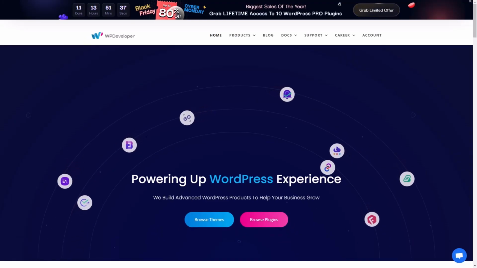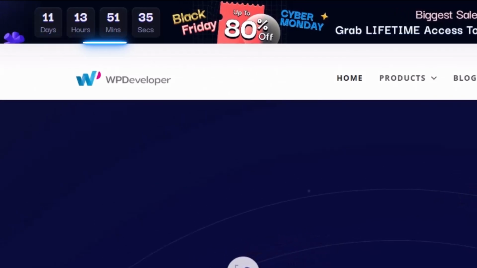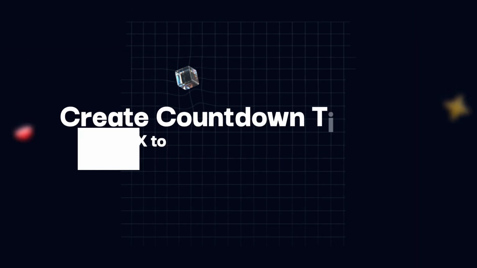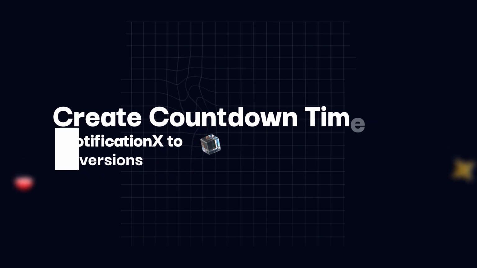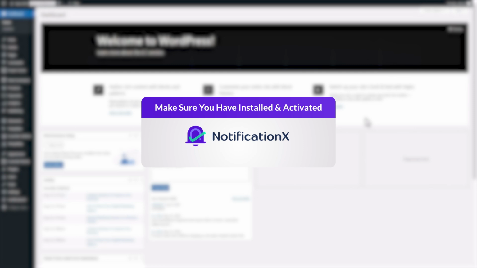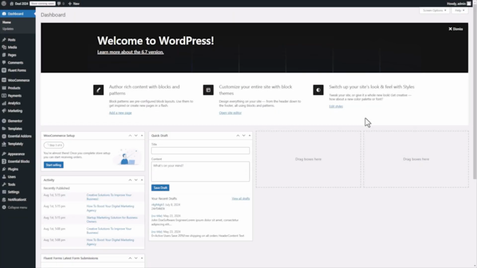Hello everyone. Countdown timers are the most used tools to drive conversions. Today, we will guide you on how to create a deal countdown timer for your sites. Make sure you have installed and activated Notification X. Now, we will use the notification bar of Notification X to use this feature.